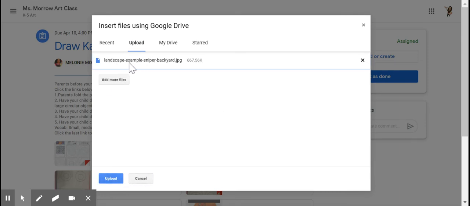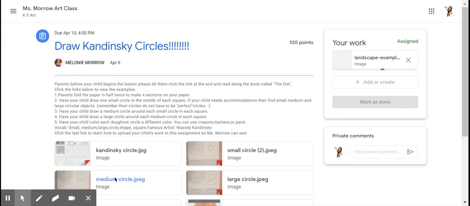Then it will show me the description of what I'm uploading. Click upload. Then it will pop up right here in that rectangle on the right side of the screen where it says your work. Okay, once you are satisfied, you will click Turn in.